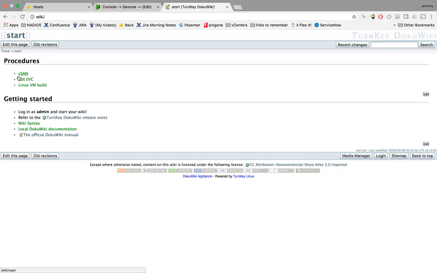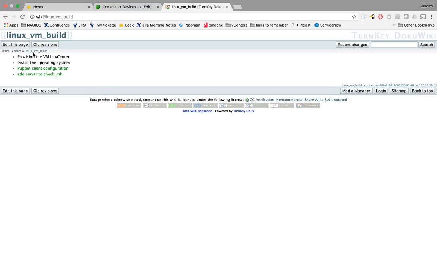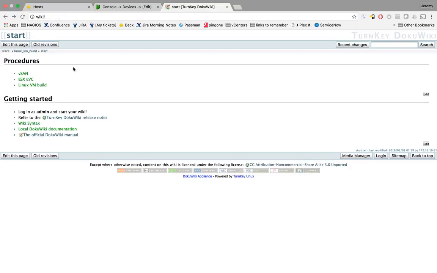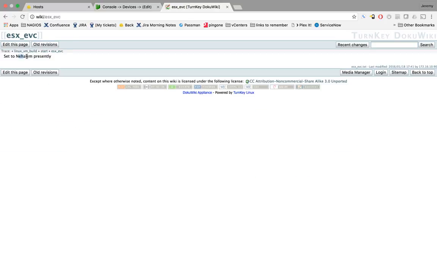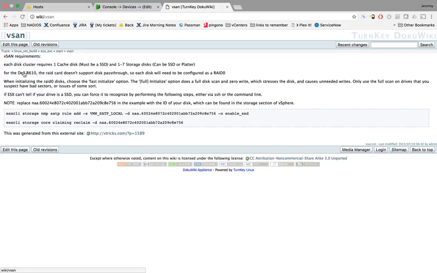and we have our Linux VM build. Oh wow, this is not even necessary because I'm using Foreman for all of this, so I don't have to save that. ESXi EVC, this is just a reminder that it's Nehalem. vSAN, this is actually useful information, so I'm going to see if I can export this. I'll just copy this entire thing.